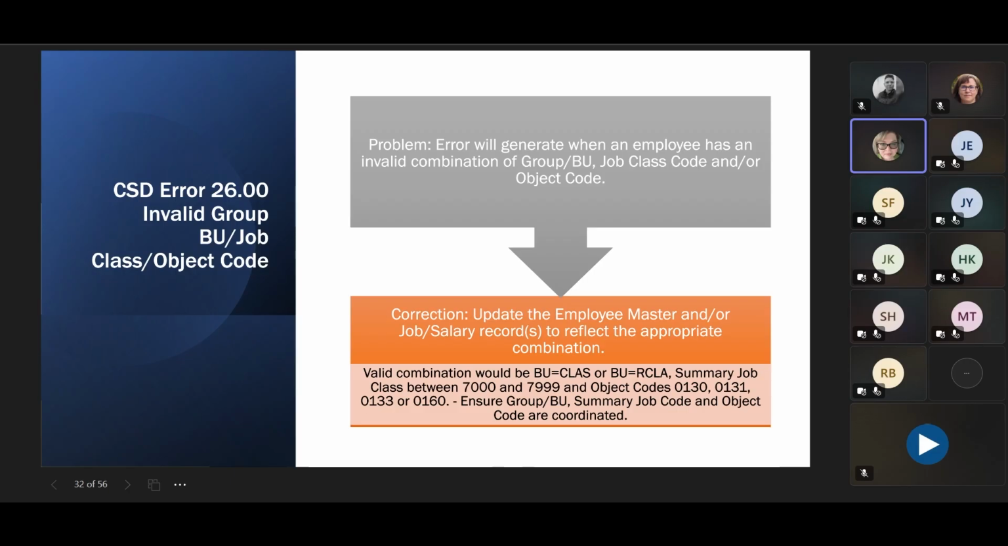So error 26 is an invalid group BU job class and object code. Again, you can probably look at that same grid and see the issues that you have. The problem here is that the error will generate when an employee has an invalid combination of these items. And the correction is to simply go in and correct that on job class, on employee master or job salary records as well.